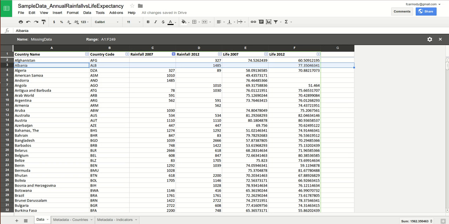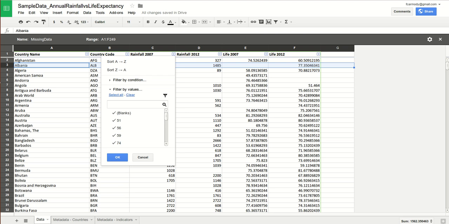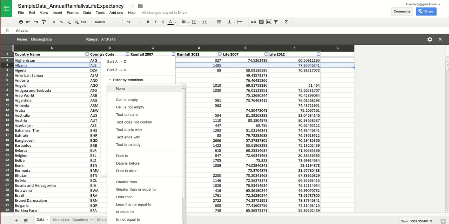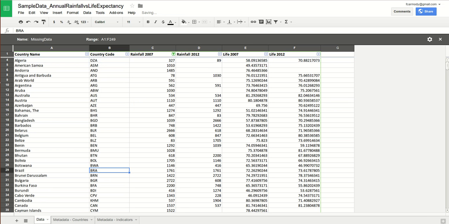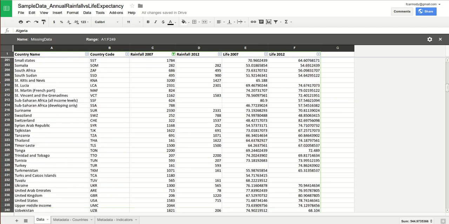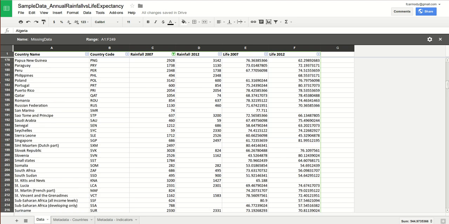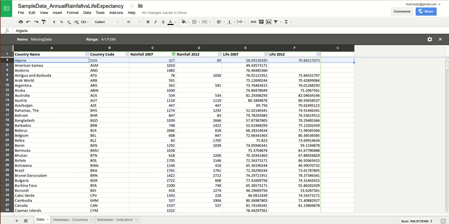I could do that by setting a filter for each of the 4 columns that I'm talking about: rainfall for 2007, rainfall for 2012, life expectancy 2007, life expectancy 2012. So how I'd do that is I'd go down here and go filter by condition, and I'd put cell is not empty. Then basically Sheets would just show me rows in which that cell was not empty. So if I scroll down through here, you'll see that now for rain 2007, I'm only seeing rows in which rainfall for 2007 is shown.